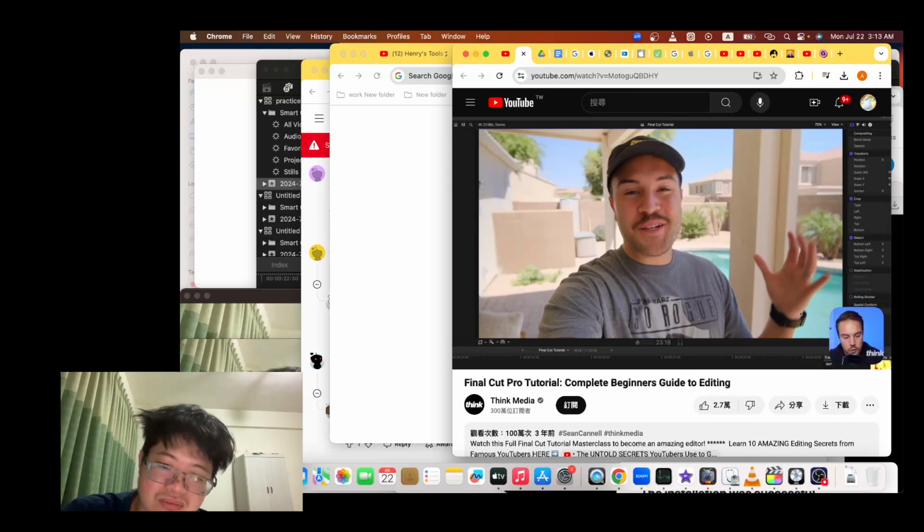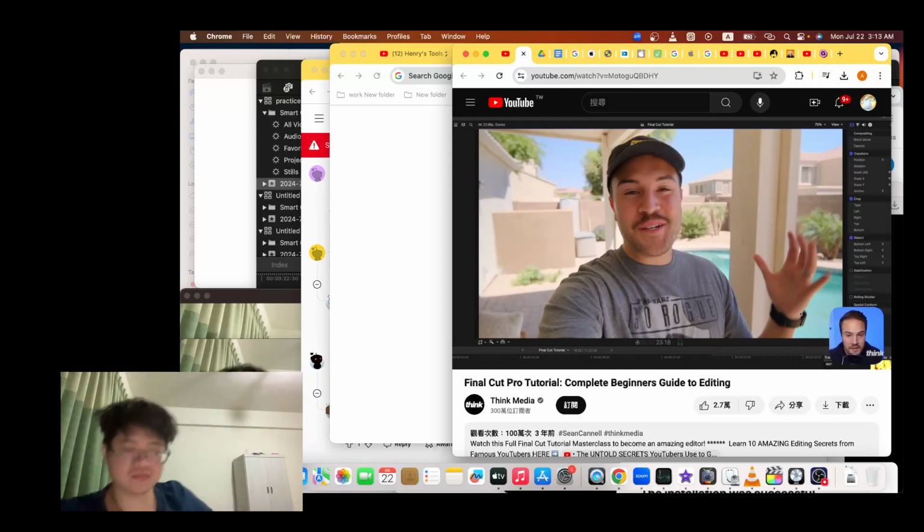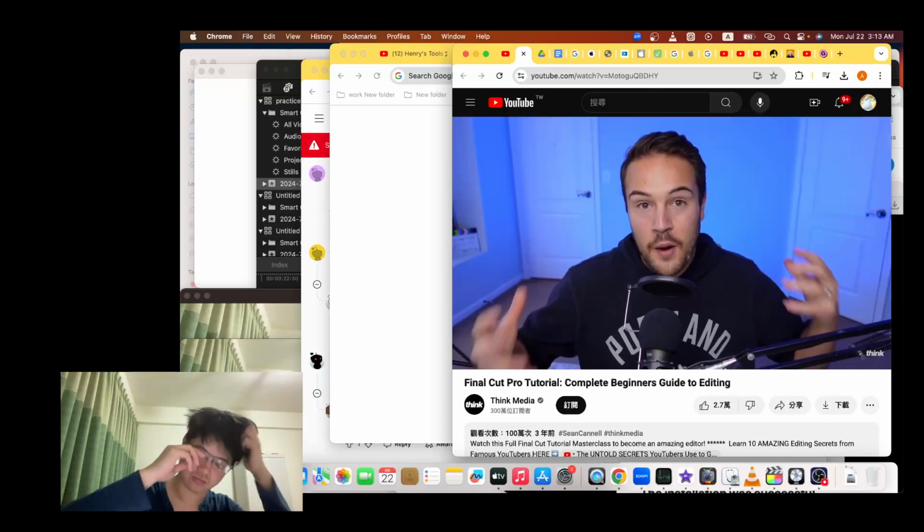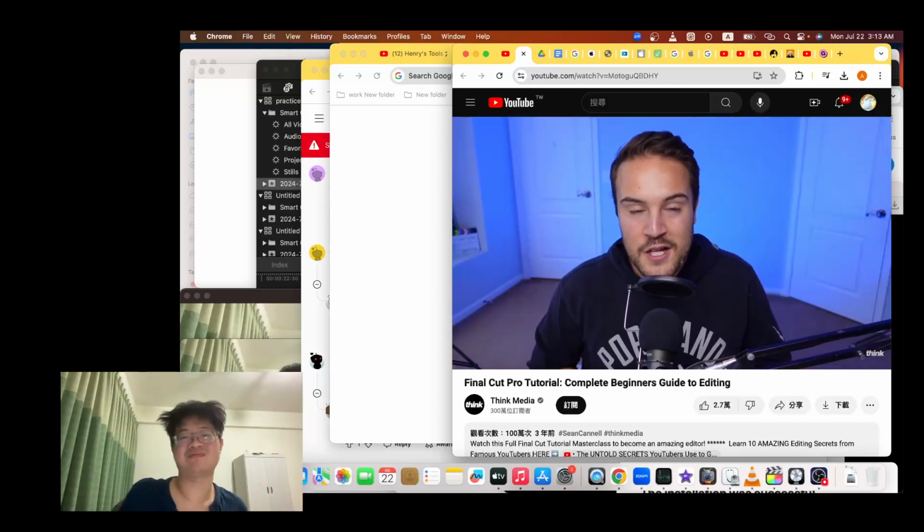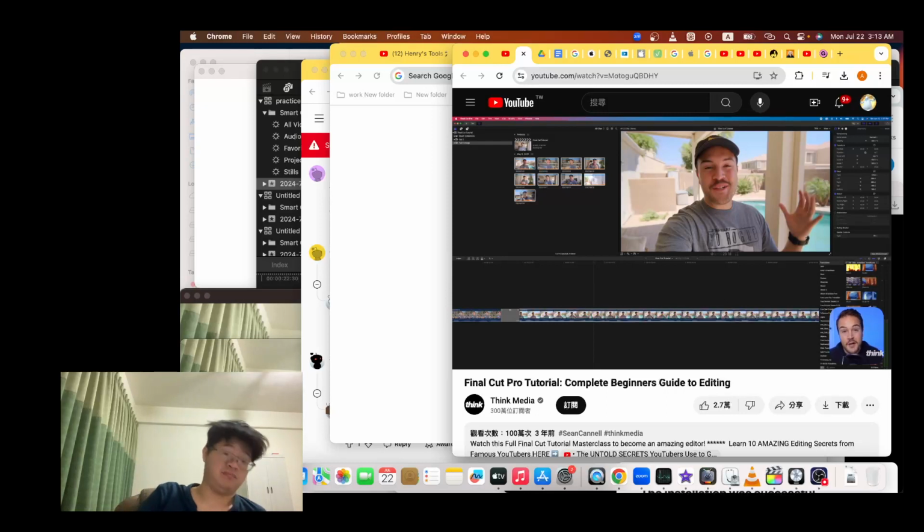Now we've actually cropped in on the image so that we're not seeing the vignetting, and you can crop in on any clip. I use this a lot to kind of crop in on my face, crop it back out. So this is a great tool to use and to know how to use.